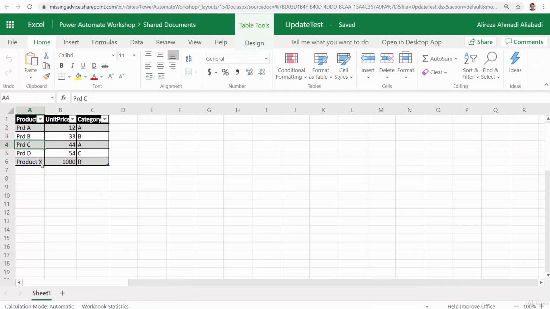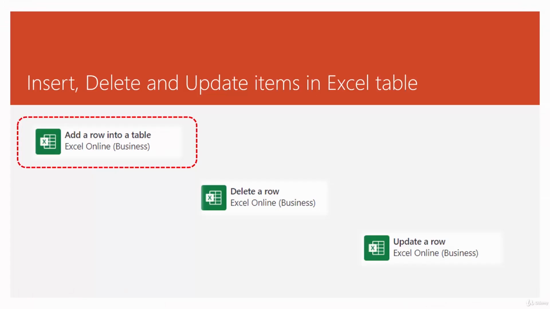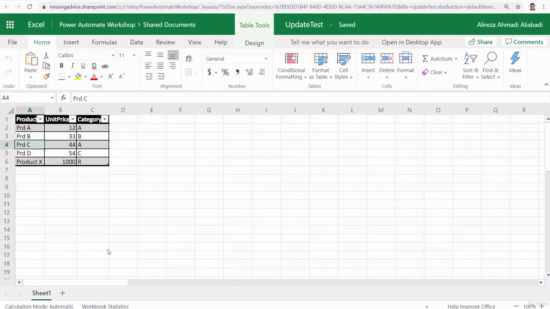Refresh, and I see the product X, $1,000, and the category is R. Great. So far, we added a row into the table. Let's see how we can delete a row from that table. So I go back to Power Automate again.